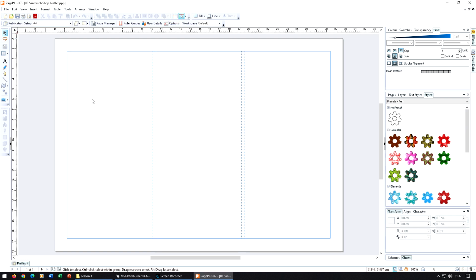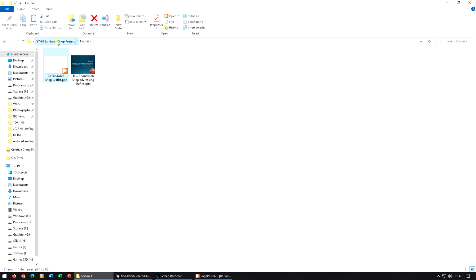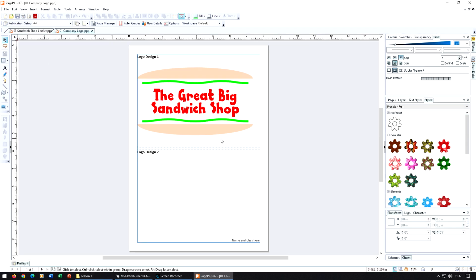So this is a 3-panel leaflet, so this is going to be the front, the inside left hand part, and then the inside right hand part. The first thing that you need to do is get your logo from lesson 1. So if you go back to the folder, go into lesson 1 and open up your company logo.